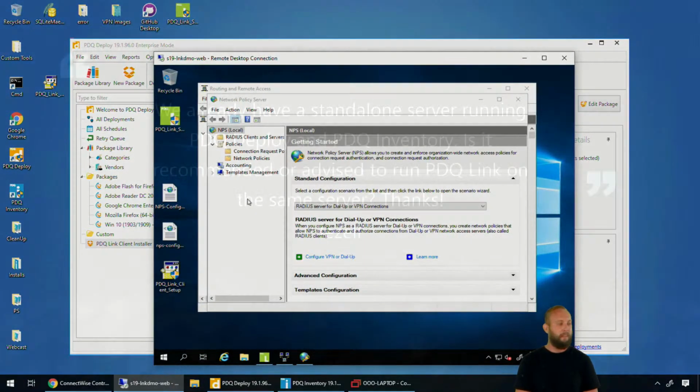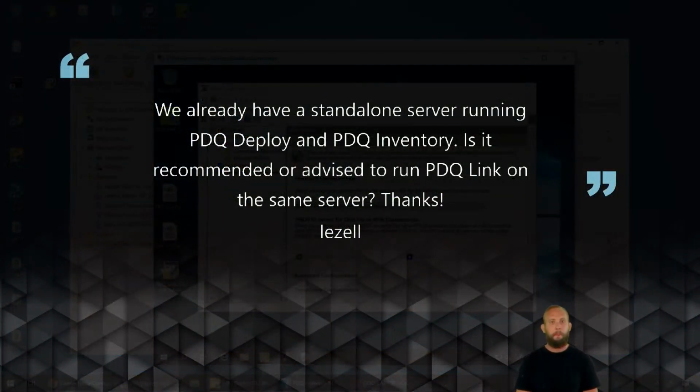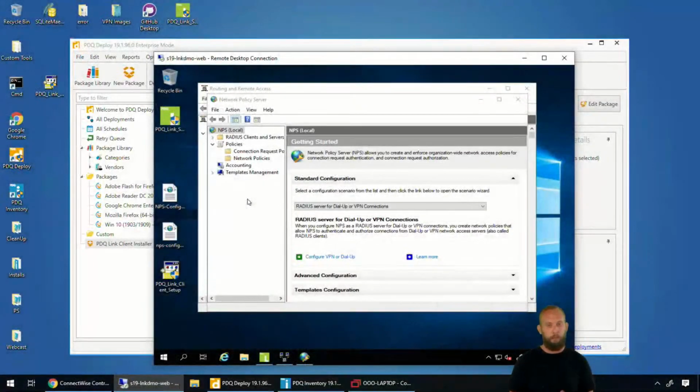Not sure if we've already answered this one, but dear Josh, we already have a standalone server running PDQ Deploy and PDQ Inventory. Is it recommended or advised to run PDQ Link on the same server? Thanks, Lizelle. My personal recommendation is to run this on its own server. That's not to say you can't put this on your Deploy and Inventory server. If it meets the specs, then it will run there. My personal opinion from a security standpoint is that you want this on its own machine so you can control the traffic that is coming from an untrusted network, the internet, into your network with a very limited scope.